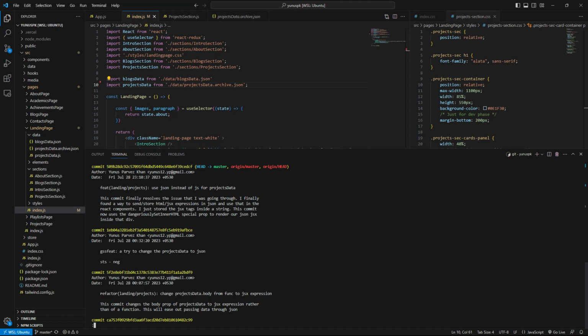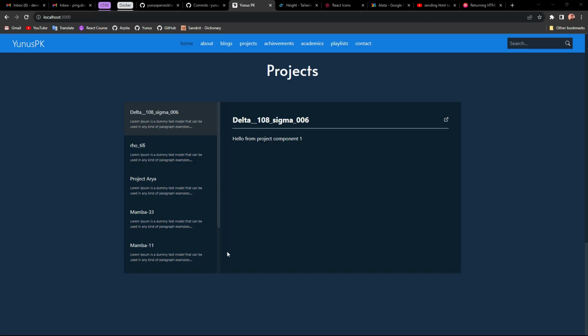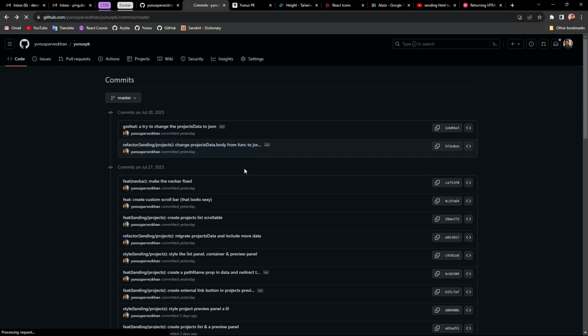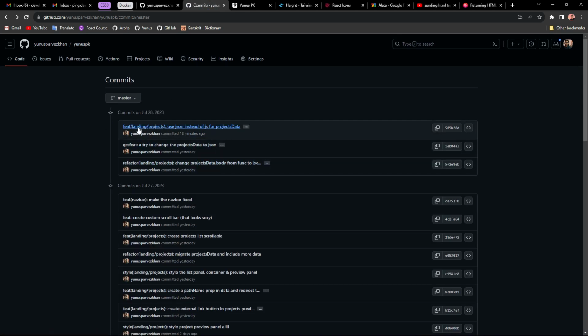this was also behind the recording. That's a refactor, and that's change projects data body from function to JSX expression that I just explained a bit ago. This commit changes the body prop of projects data to a JSX expression rather than a function. This will ease passing data through JSON. So that was all the reason, that was all the motivation behind that. And Control Z and turn it off. You can also see the git log over here. So here we have only three commits for today, where it was like many on other days.